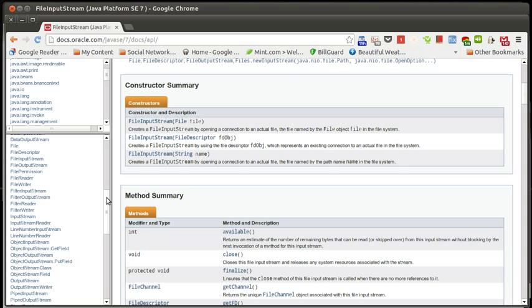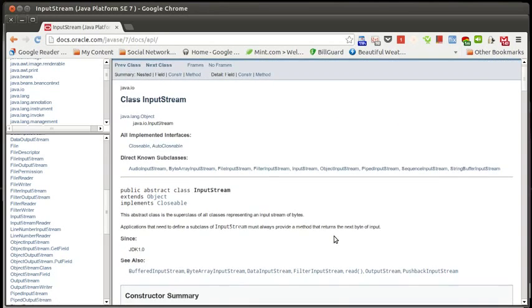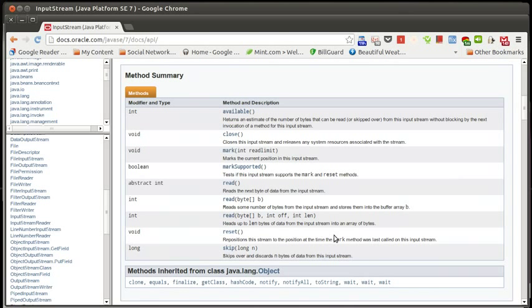Now, the input stream itself is fairly simple. It just has a few methods. It just reads bytes, and it pretty much reads them one at a time as needed from whatever source we're pulling from. And so far, our only source has been to pull from a file.